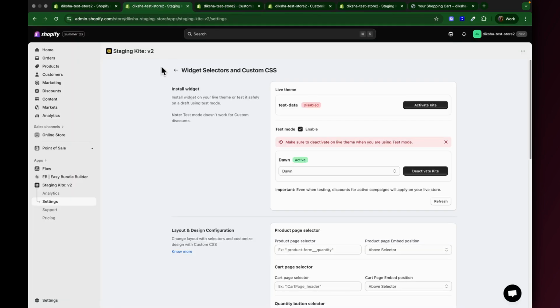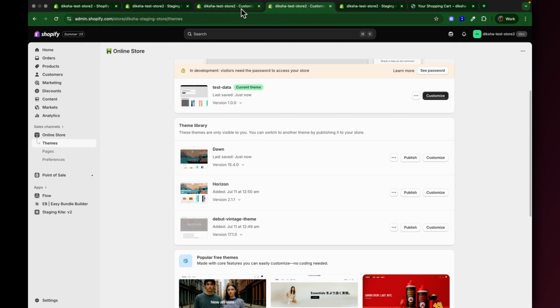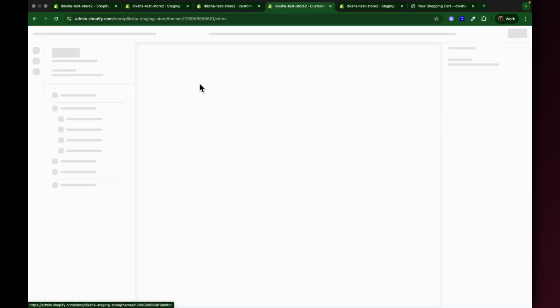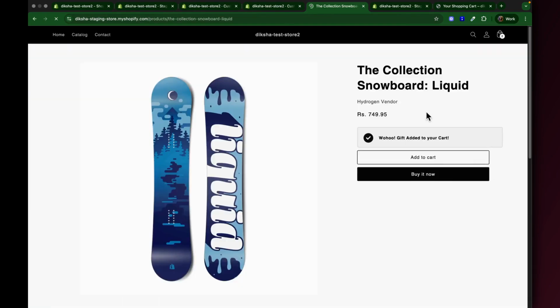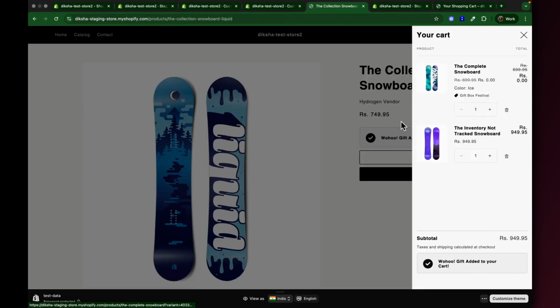When you're ready to enable this on your live theme, you can use this Activate Kite in this section itself, or you can just go to your online store and click on Customize for your live theme and enable the app extension on the live theme. If you view this on your live theme, you'll see that the offer is enabled on your live theme and the offer applies here as well.